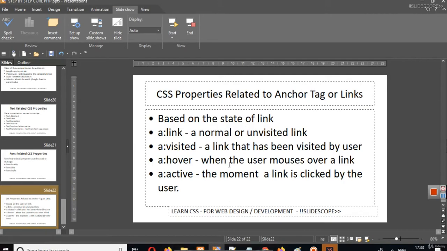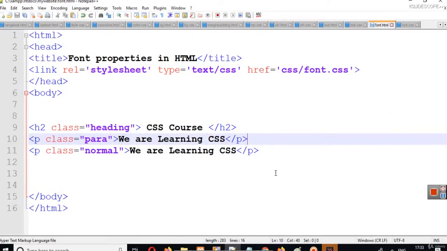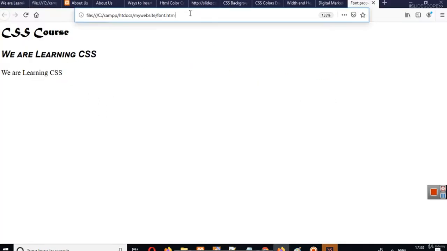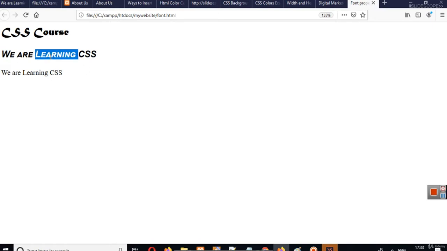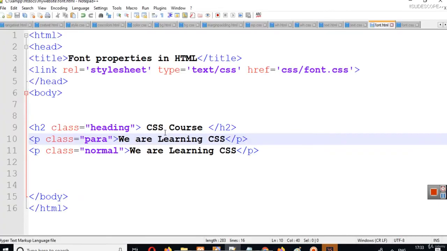So now we'll do some programming to see how we can achieve something like that, how we can set properties for visited links, not visited links, normal links, and everything. So let's say in this page here, first I will show you the page. So this is the page here, and in this page, let's say we want to put a hyperlink on this learning word. So in order to put a hyperlink on any particular word, write a before and after it.